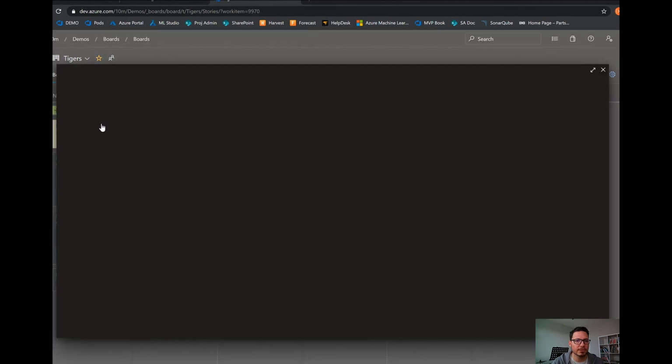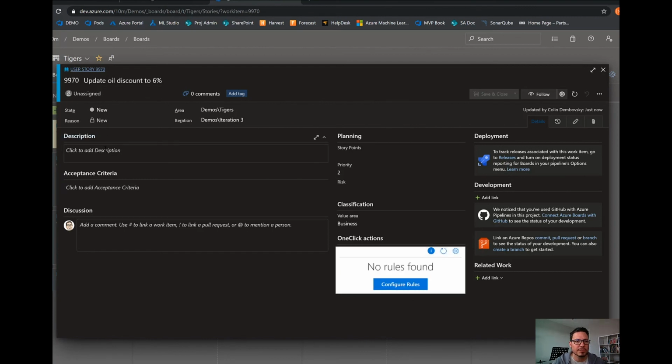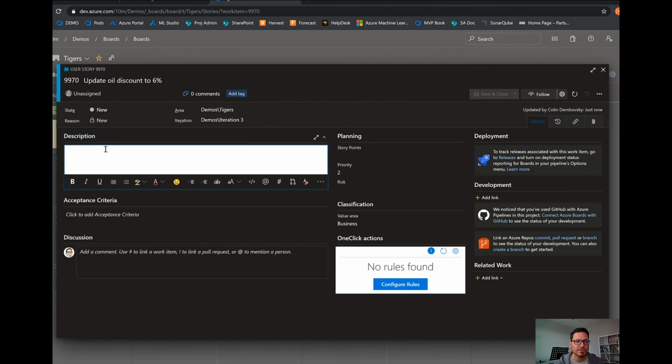If I click on that card to open it up, you'll see a work item form. I can of course add description, I can add acceptance criteria, and there's a discussion control for having discussions. There's other planning fields like story points, priority, and risk, and I can actually customize the fields that are on this work item. I can actually create whole new work items if I wanted to.